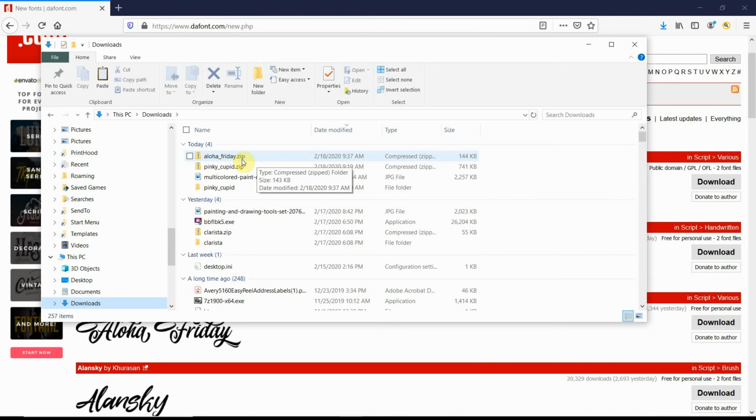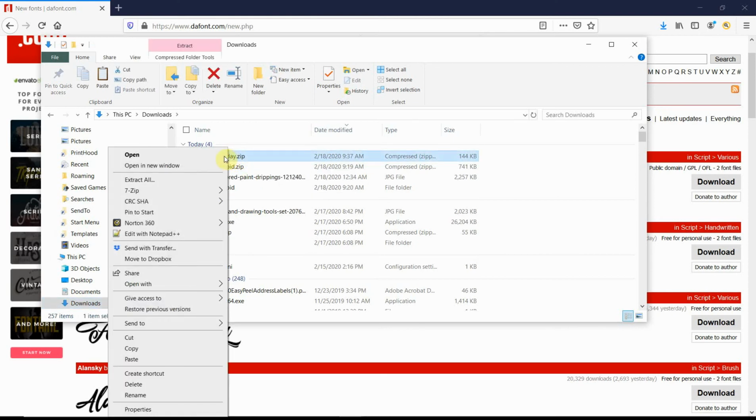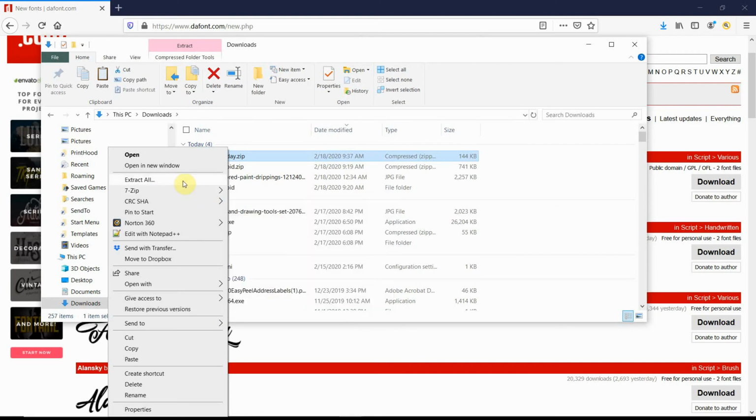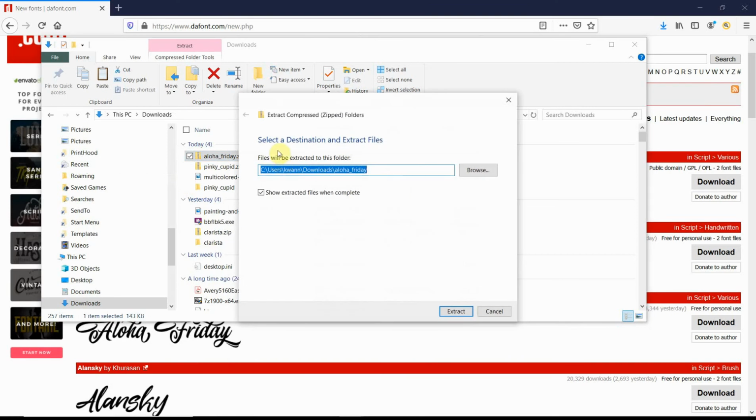So you don't actually have the font yet. The font is within this file. If you right click on this file, you should get some options in here. I'm just going to choose the extract all option. If you have a zip program, you might have some zip options here, but I'm just going to do extract all. And then it's going to ask me if I want to create a new folder. Sure. And it's a good idea to show the files when you're complete, so you don't have to go and search for them later. So I'm just going to click on extract.